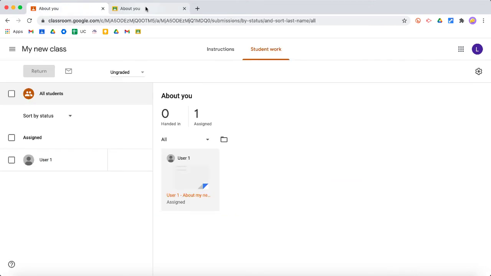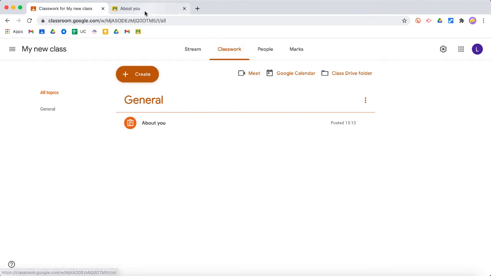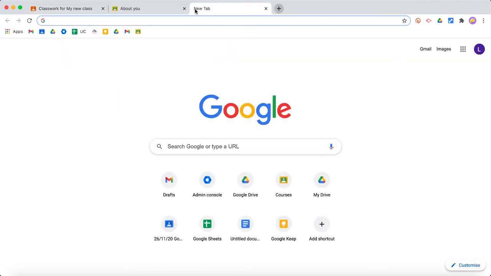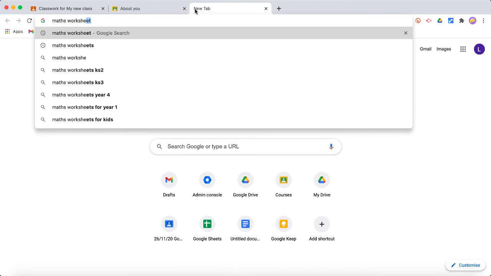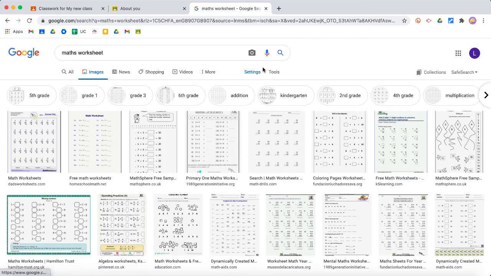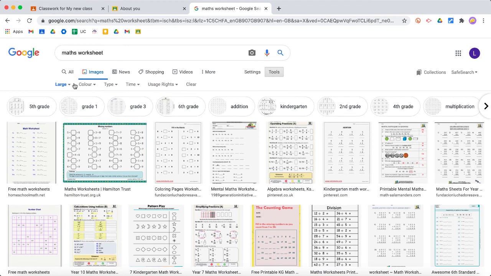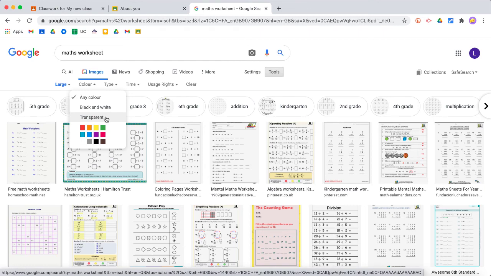And I'm just going to show you one more way that you can create an assignment. Sometimes a Google Doc isn't the most appropriate. So imagine if I was doing a maths worksheet. Now I'm just going to search, and only search under tools in images. If I go to tools, I only want large pictures. Tools in image search is really useful. You can also search for transparent. That means they don't have a background. So if you're doing a presentation and you don't want the white bit or whatever the background is.